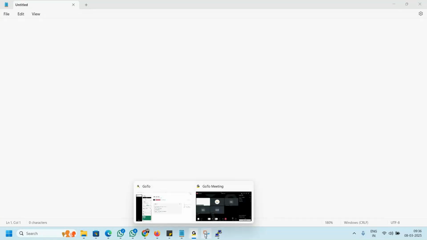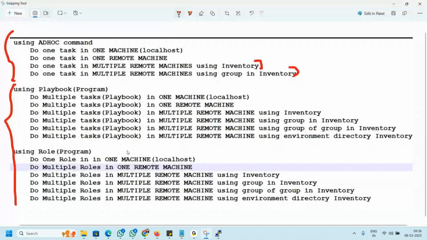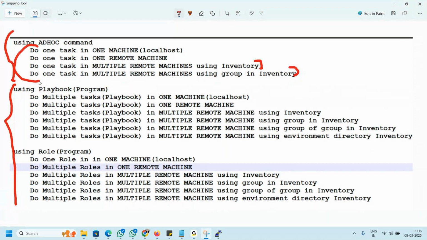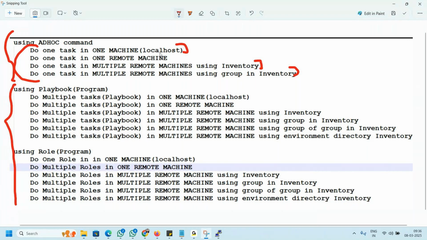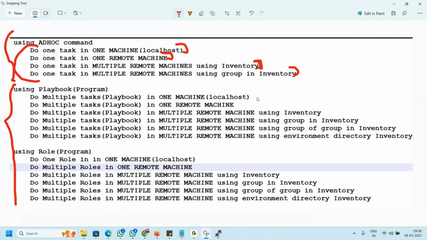Okay, so last session we did the ad hoc commands where we wanted to run one task basically. One task means one module, and that too on the localhost and then on a remote machine using inventory or something like that. So this was the last thing we did. Now the same thing we are going to do using a playbook.